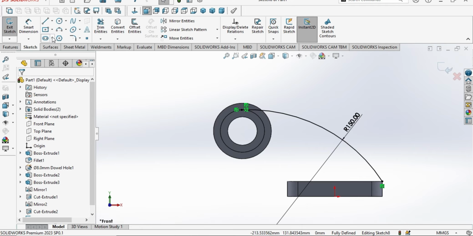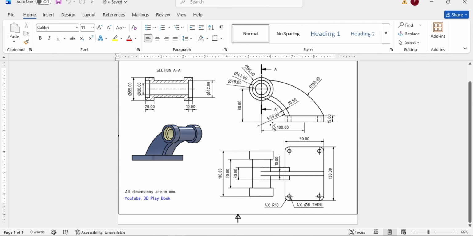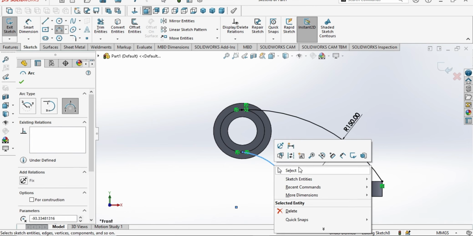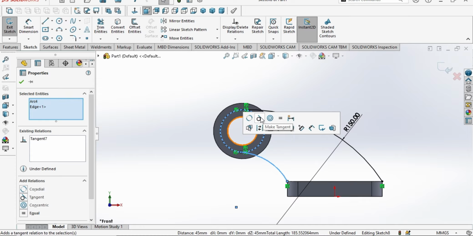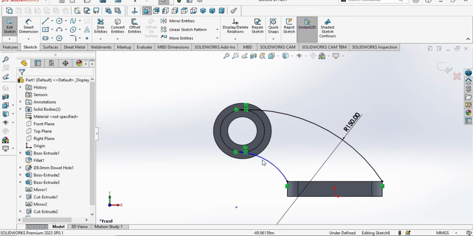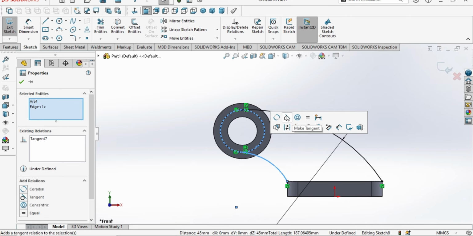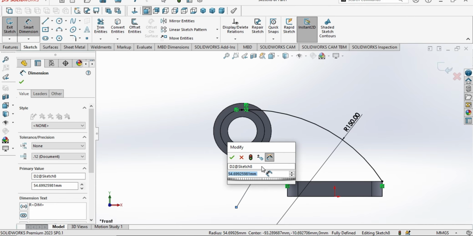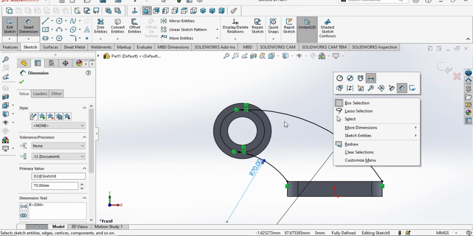Now again we will choose arc here. Go back to the sheet, the arc of 70 millimeter. Let me select this point and this point. This arc is inside, so let me select this arc, this circle, and make tangent. Again select this arc, this, just keep pressing the control, and now let's give it dimension of radius 70 here. Enter. Okay, fully constrained and also tangent.